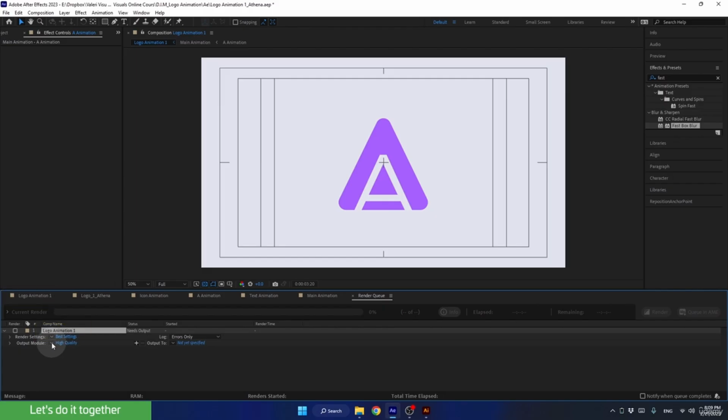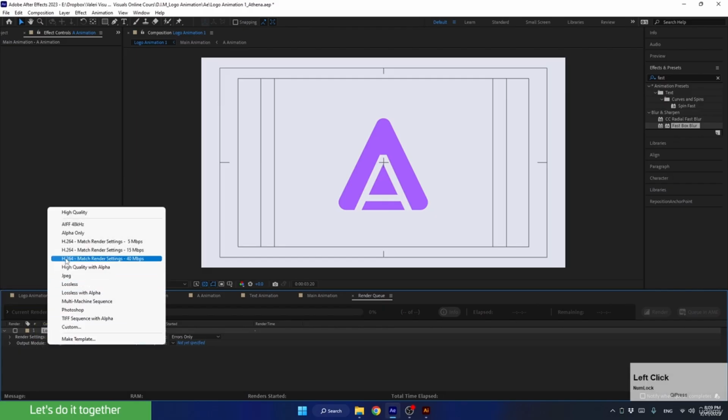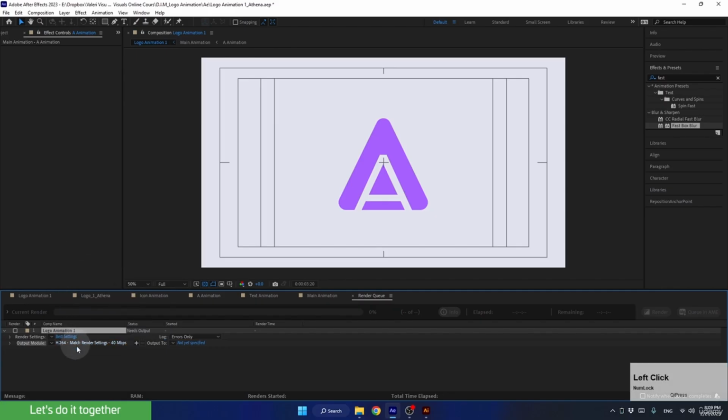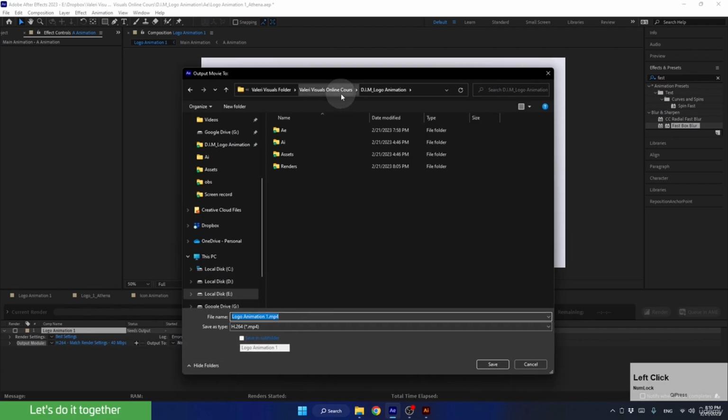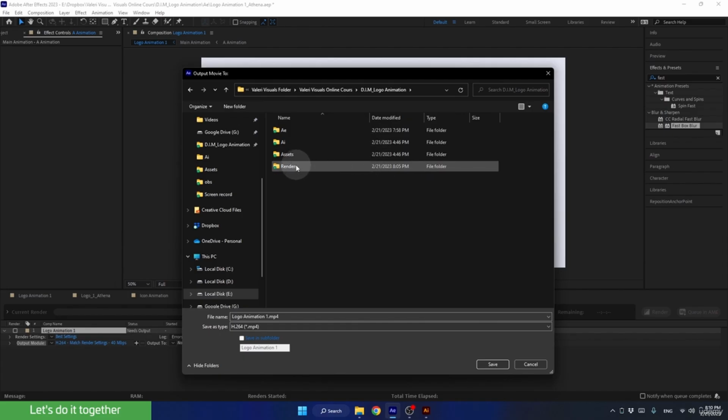Now, in Output mode, we can select the file format we need. We will choose H.264, 40 Mbps, which is a high-resolution MP4 file. Then, we need to choose where to render the video. So click here, and let's find the folder that we created for this lesson. Let's choose to save it in the Renders folder.